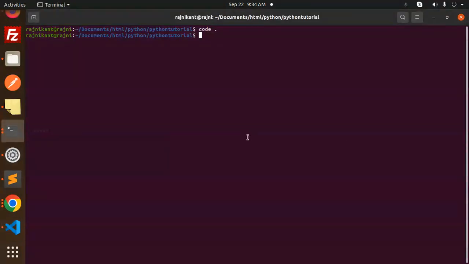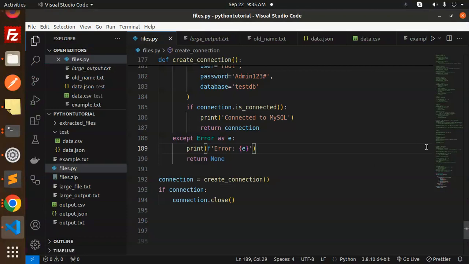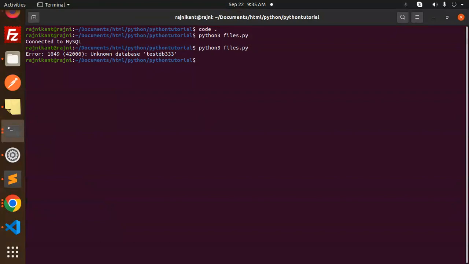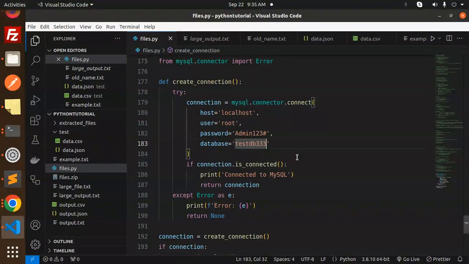Let's go and just check this. python3 files.py, and connect it to MySQL. Okay, so that will help you connect to MySQL, and it will connect to the database. If I go with another database that does not exist, what will happen? Let's see. Error, unknown database. Okay, so that means testdb exists and the credentials are correct. So this is how you are able to connect to MySQL.